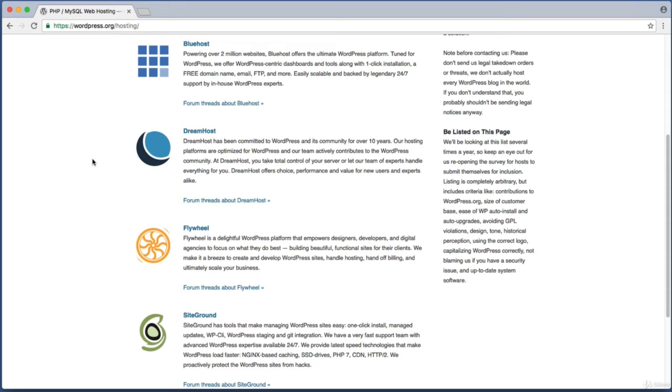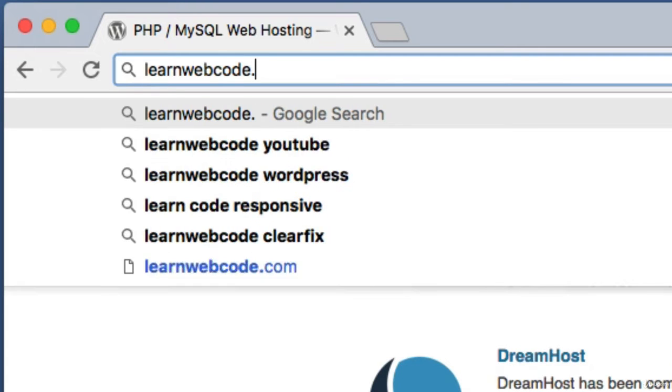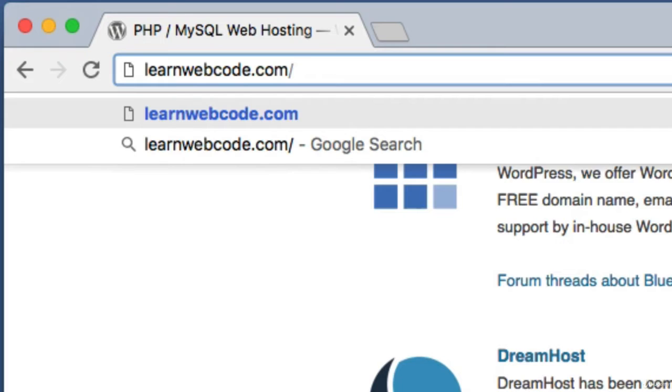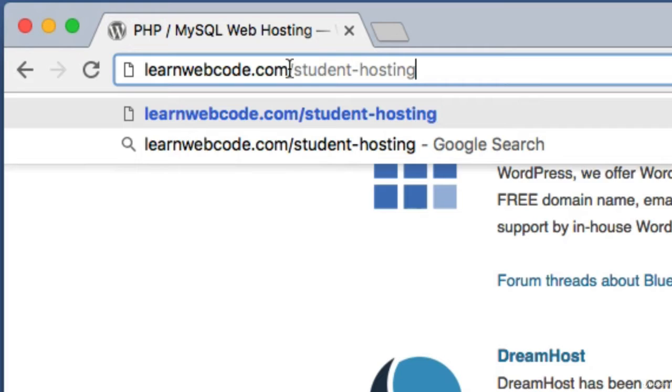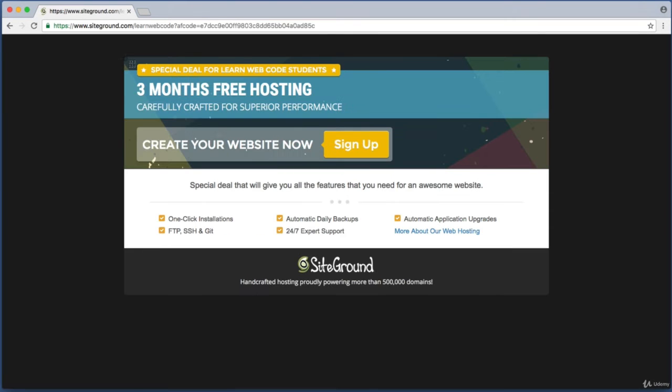As a student in this course, you are free to visit the following URL: learnwebcode.com/student-hosting. So learnwebcode.com is my website, and then the /student-hosting will take us to the free SiteGround signup. So if I push enter to visit this URL, we see special deal for Learn Web Code students. Create your website now. So I'm going to click this sign up button.